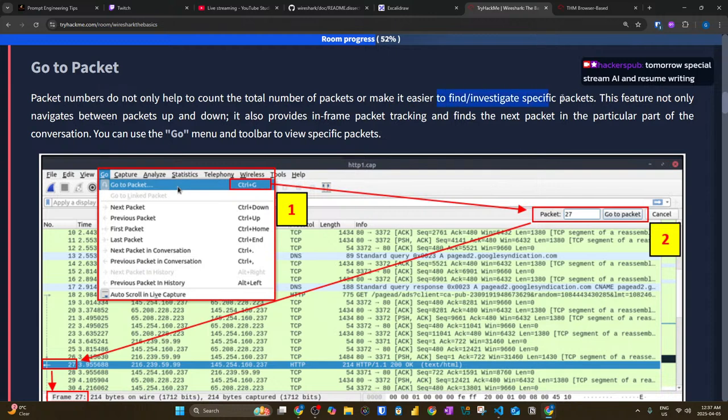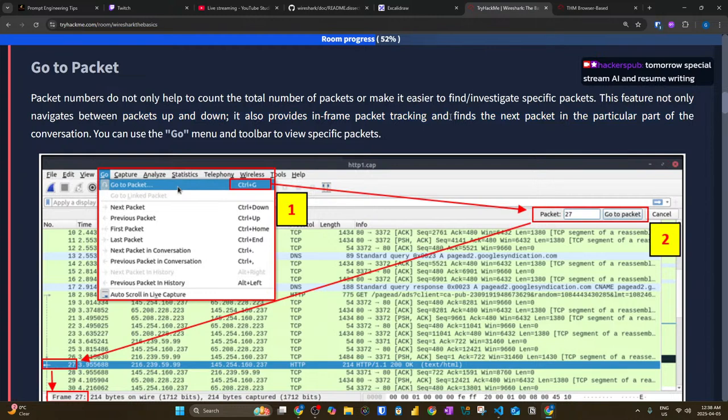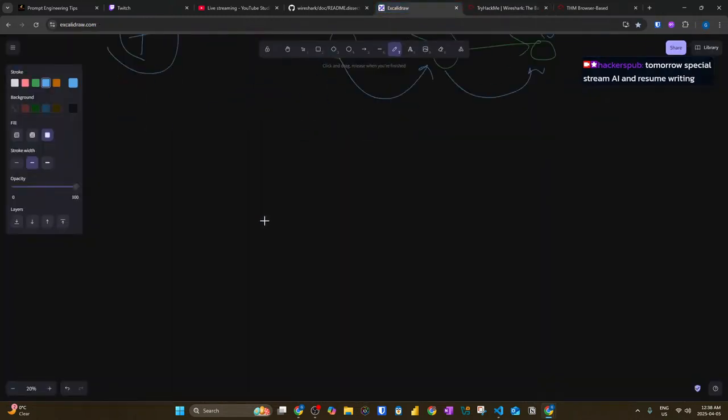So a convenient thing. Not only navigates between packets up and down, it also provides in-frame packet tracking and finds the next packet in a particular part of the conversation. Another thing it's saying here, the second part, this one specifically, finds the next packet in the conversation.